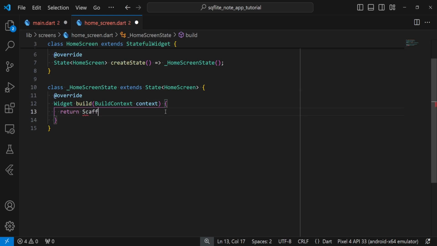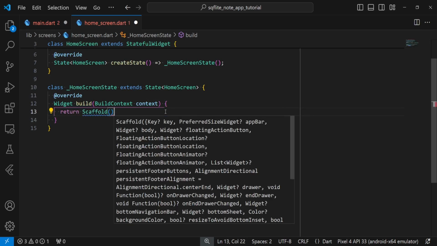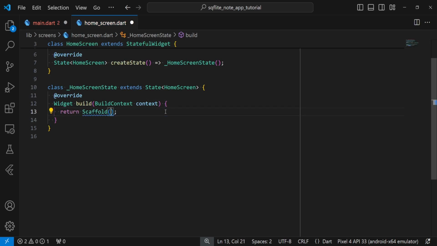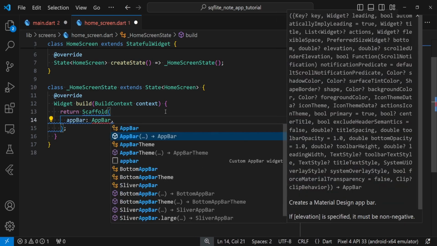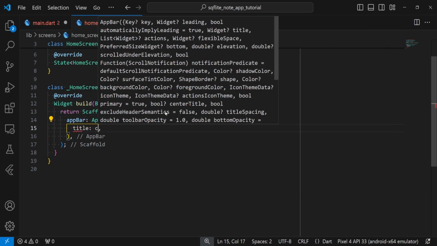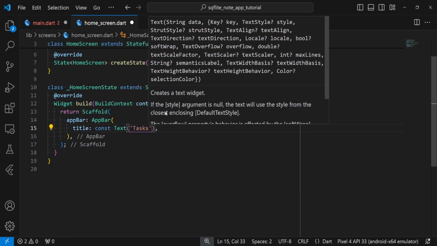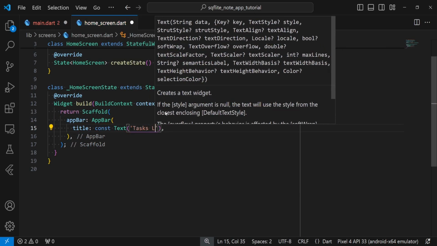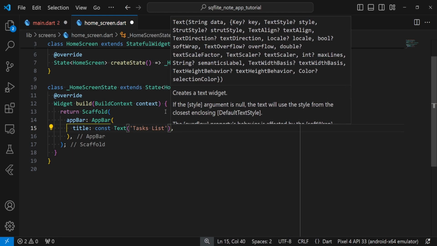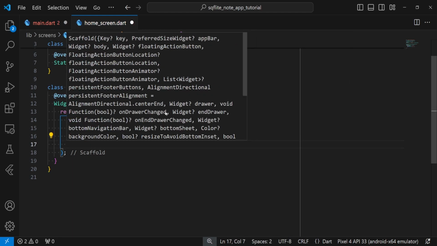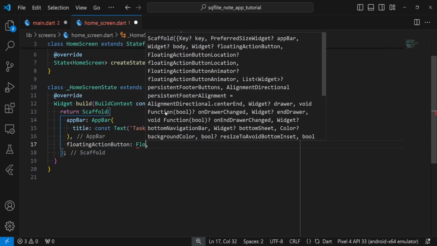So here I'm going to return a Scaffold. And inside the Scaffold, first of all, we have an AppBar. And inside the AppBar, we're going to have a title, and let's say Tasks List. You can say whatever you like. But the important part for me is the floating action button. So let's define it.